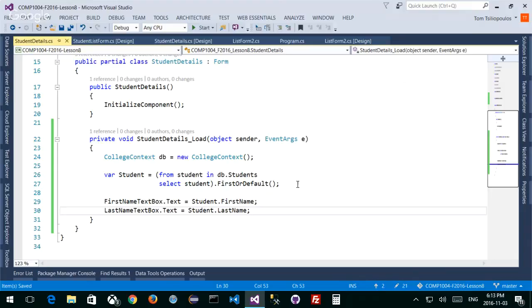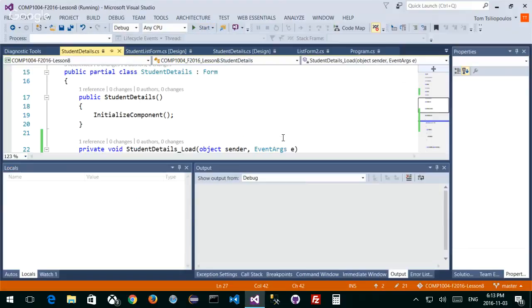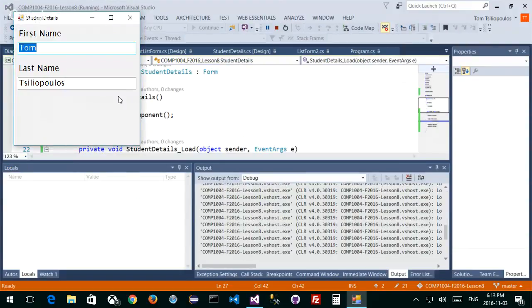So I can read from the database. I can look at the specific column, or sorry, the field in the database, or the row that I want to look at. In this particular case, I'm getting the first row. That's what FirstOrDefault is. And then with that first row of data, I'm going to display the first two pieces, the student first name and student last name, inside of my first name text box and last name text box. Okay, let's see if that works. So run. And if everything goes well, then we'll have this.